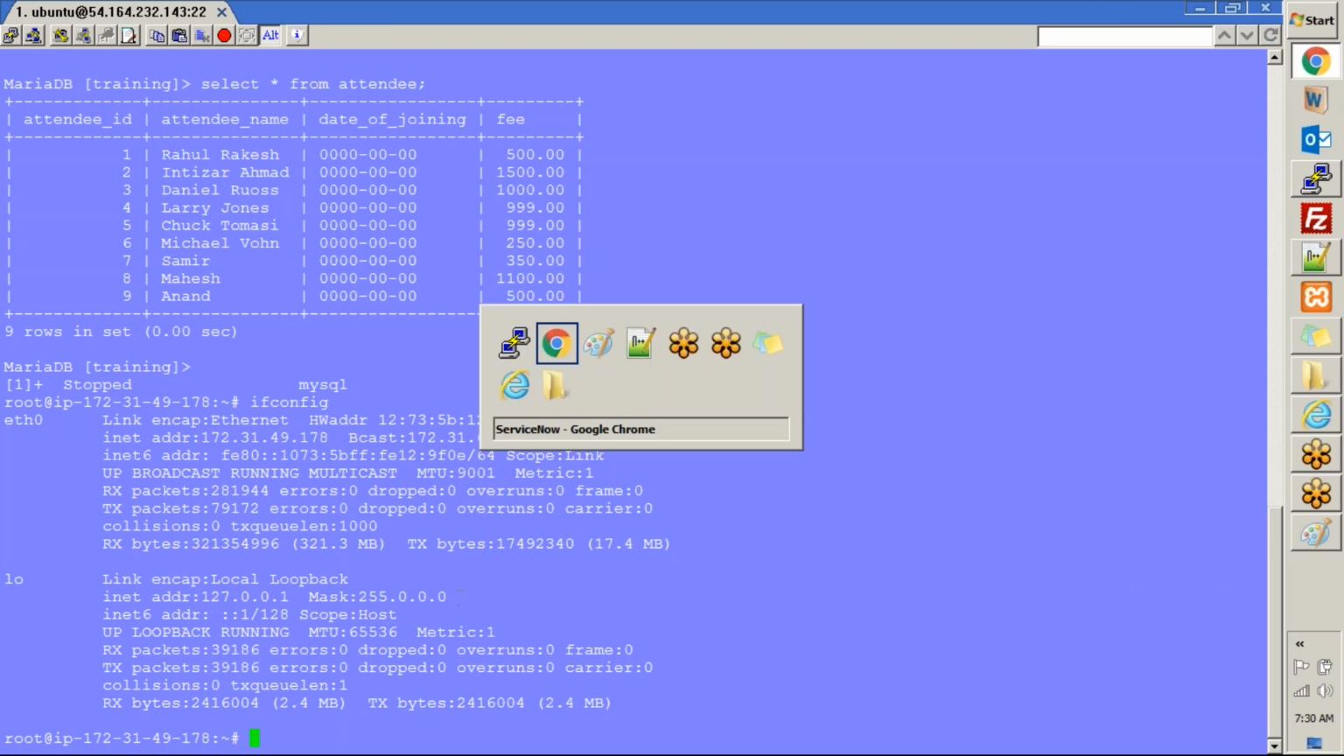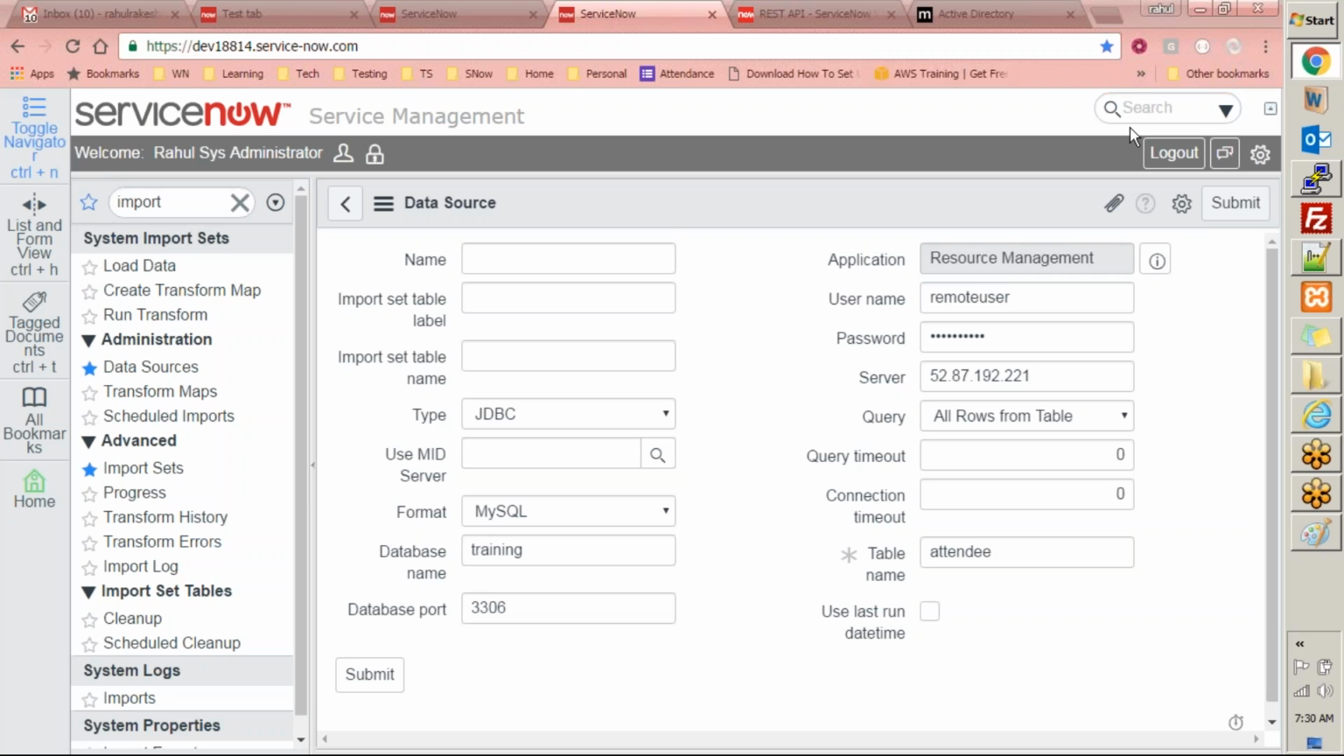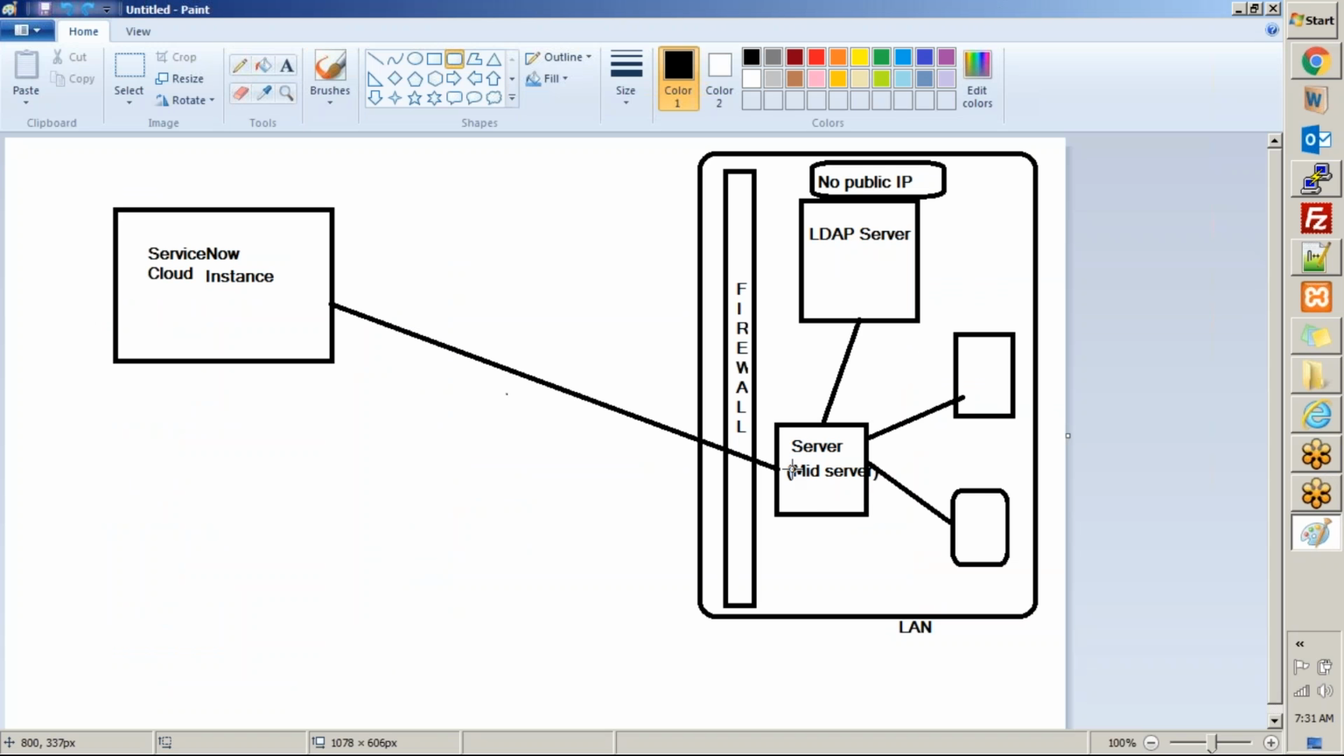All right. So if your server has a public IP address which is accessible by anybody outside your LAN, then you do not need this MidServer, right? But if you do not have that, get your MidServer set up on a server within your LAN, which can bypass the firewall that you have set up.